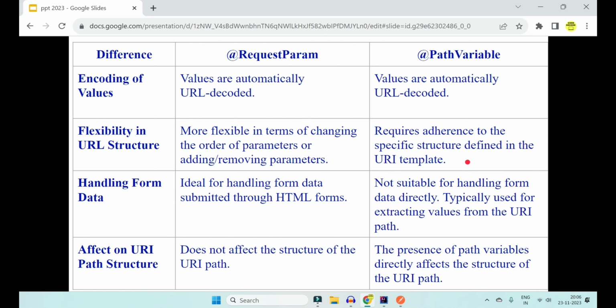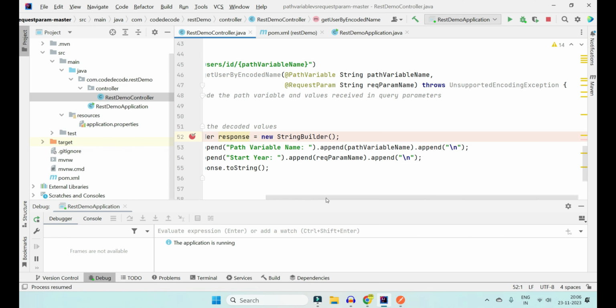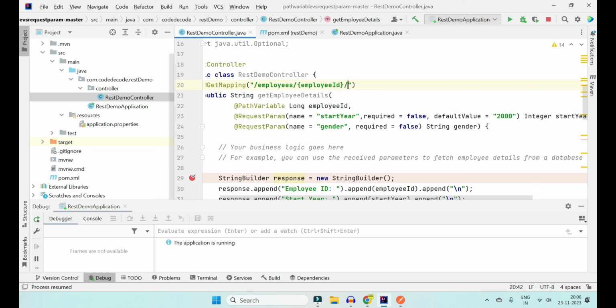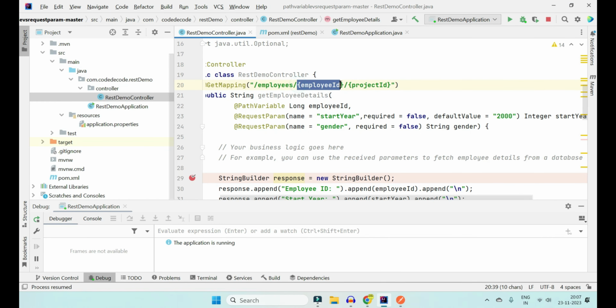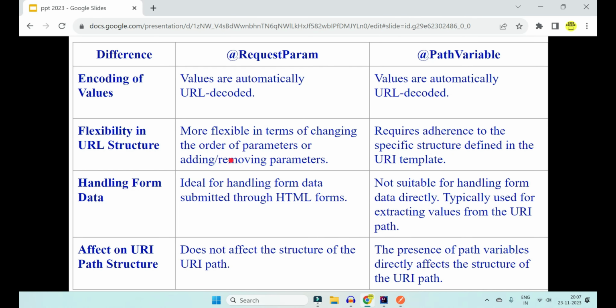But when it comes to path variable, you have to specify the structure strictly. So when I want to send the project ID here as /1, then your URL changes and hence your code base also changes. Here in the code base, you have to modify your GetMapping and add /{projectId}, if you want to add the project ID in the URL as 101/1. So now the employee ID will be 101 and the project ID will be 1. So it's not that flexible. You have to adhere to and change the URL structure when you have to add something as a path variable.